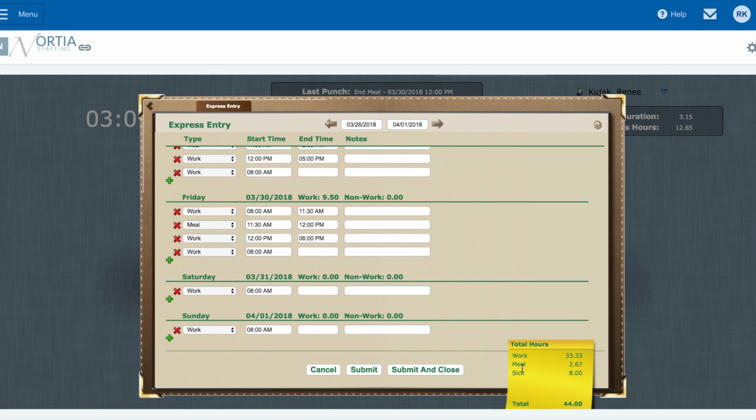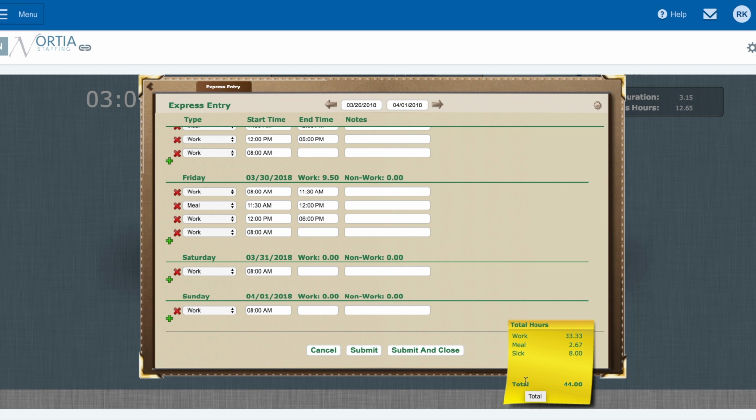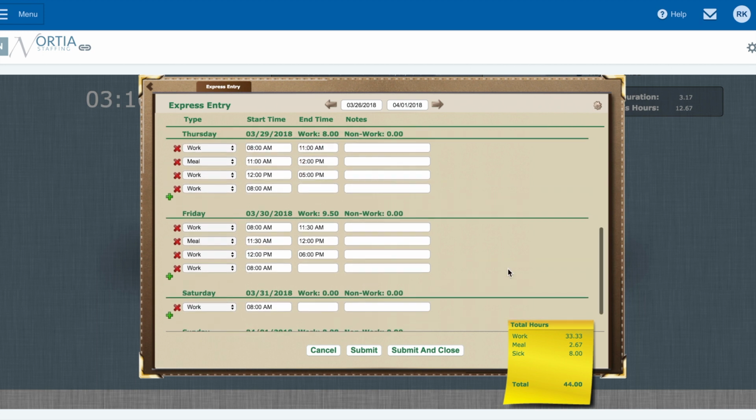Another thing to note is this total hours little sticky here. Don't worry too much about that one. It gives you a little bit more information of the total amount of time that you were engaged in work activities, either on or off the clock for the week. So if you take a look here, you could see that for this example, I worked 33.33 hours, I had a meal of 2.67 hours during the week, and I have 8 hours sick time for a total of 44 hours. All right, this looks pretty good.